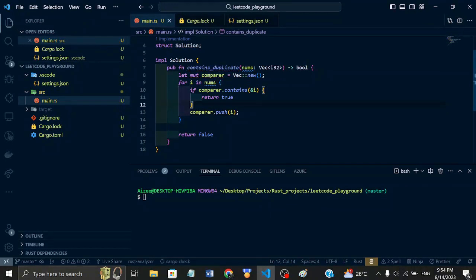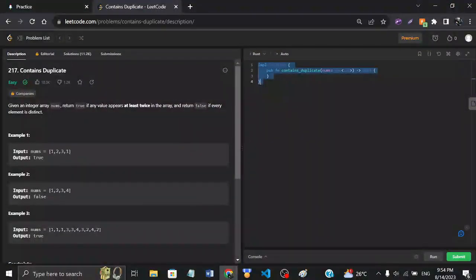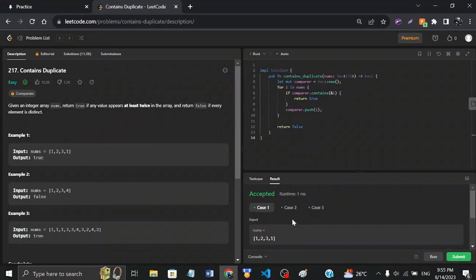And now we save. Okay, so no issues from the compiler. And we run. So yeah, this should work. Oh, good, very good.